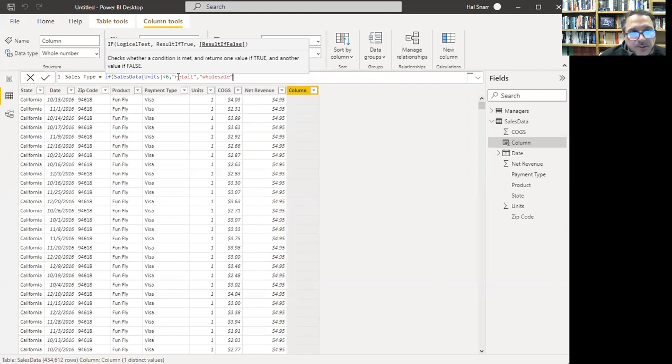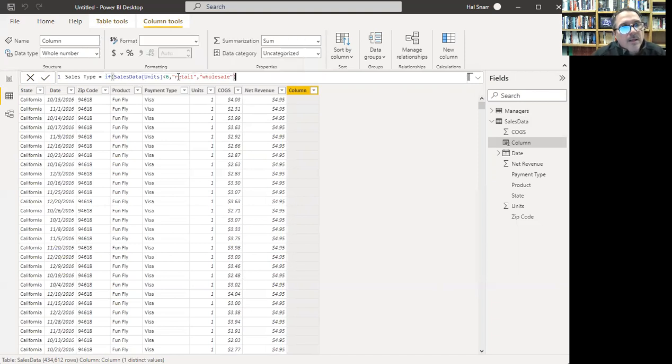Only final goods and services are taxed with sales tax, right? So if you're a retail customer, you pay sales tax. So if our units are less than 6, it's a retail customer. If it's more than 6, it's a wholesale customer, right? And then we hit enter, and we'll get a new column right here.